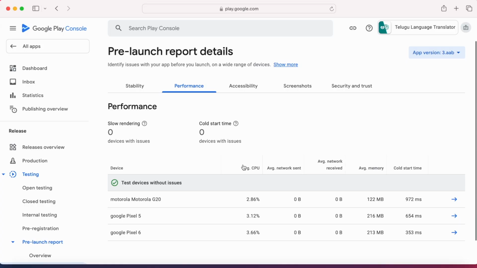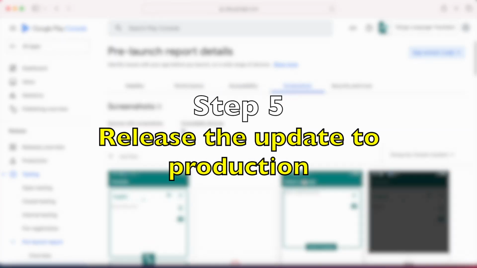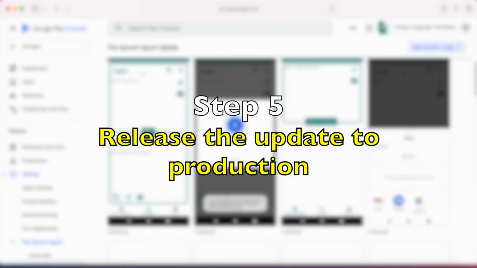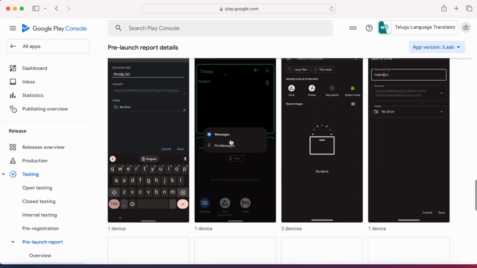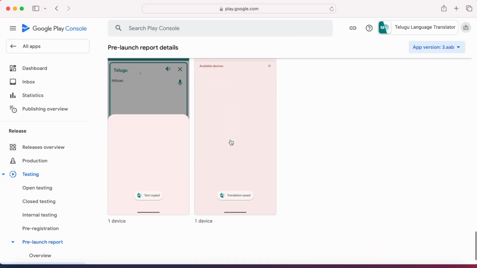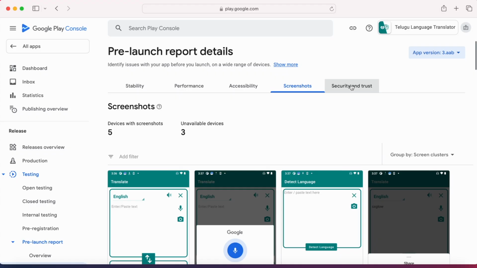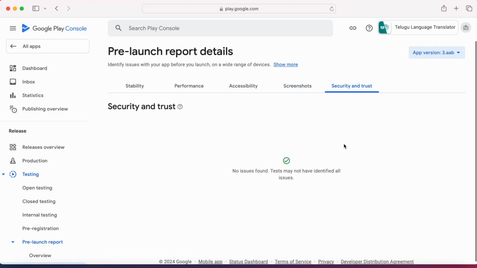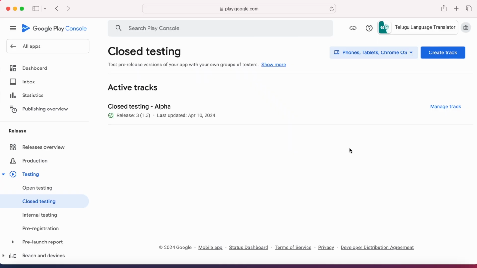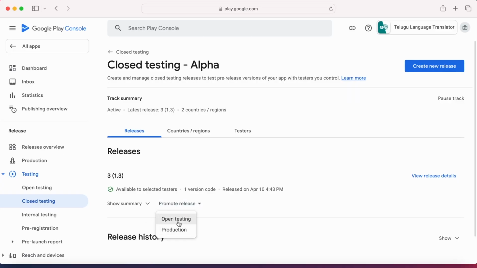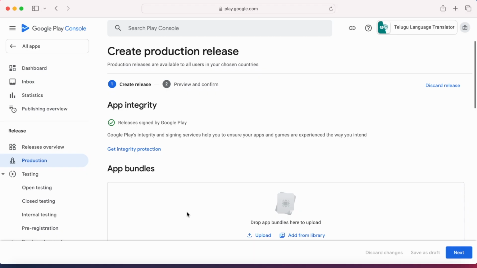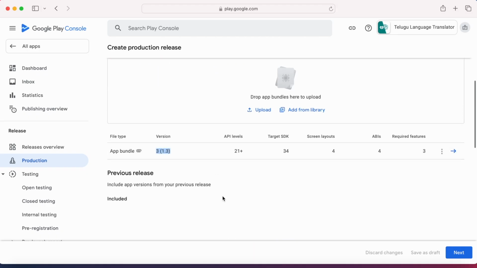So if you have any issues in the pre-launch report, fix them, create the new release build by following the update app checklist, go to production, create new release and publish the app. But my app contains only UI warnings, so I want to update the same build to production. Go to close testing, manage track, click on promote release, select production. So the same version is loaded in the production.